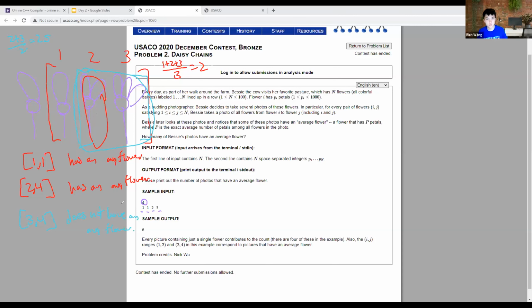So hopefully this shows what exactly is going on here. What the problem wants us to do is count the number of average ranges. In the sample, there are 6 total average ranges, and those average ranges are 1, 1, 2, 2, 3, 3, 4, 4, 1, 2, and 2, 4. So these are the average ranges in this specific problem.